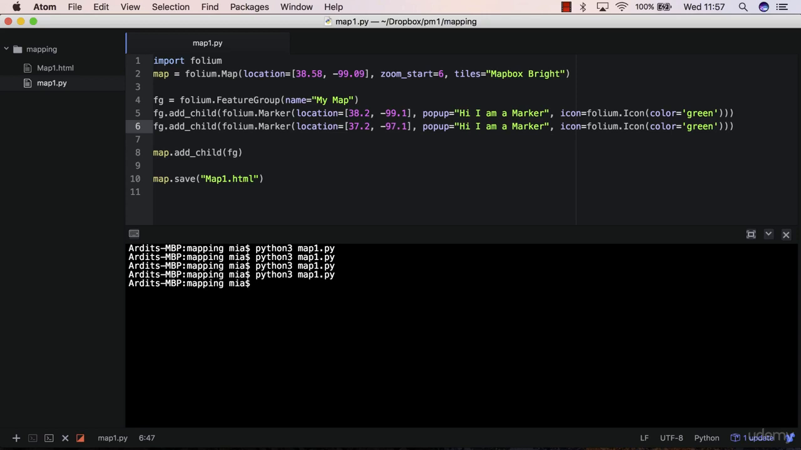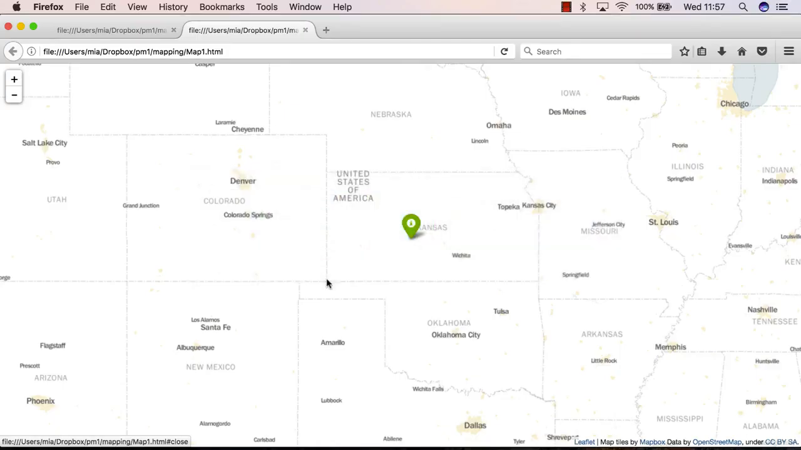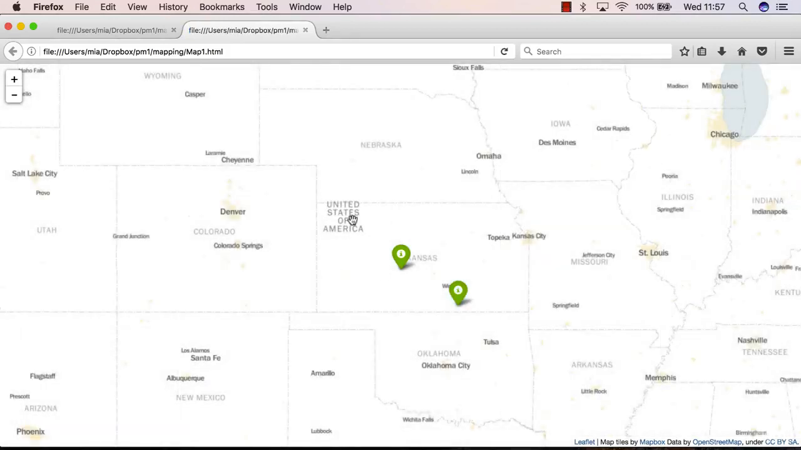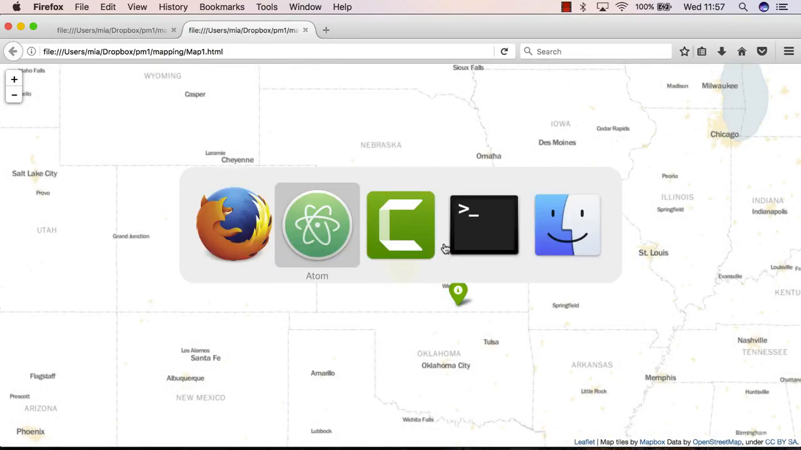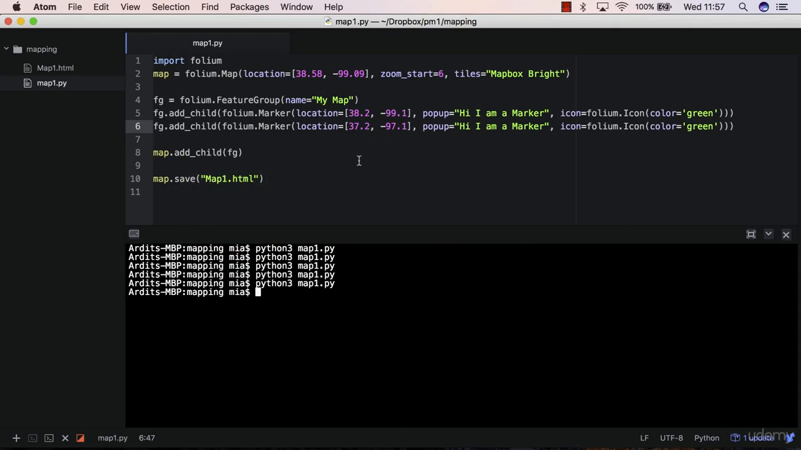Save the script and execute, reload, and so you have multiple markers. So as you realize, it's not possible to add multiple markers with one single method. With one single marker method, you need to apply the method multiple times. However, this is not very smart to do. And that's the beauty of programming.